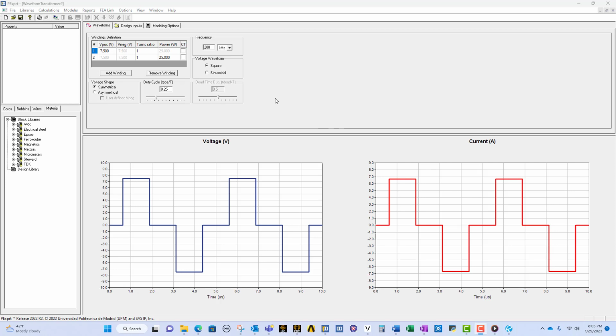In the input and output data area, you can adjust the primary voltage, the turns ratio, the desired output power, also the excitation frequency, and the voltage waveform, whether square or sinusoidal. If square, you can adjust the voltage shape, whether symmetrical or asymmetrical, and adjust the duty cycle.